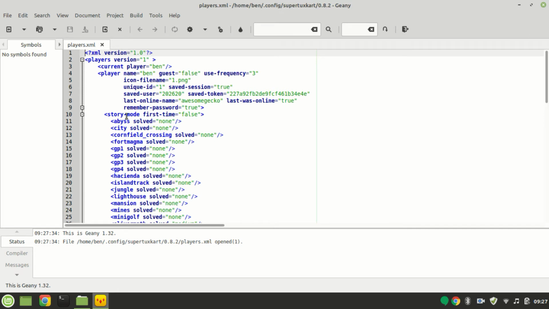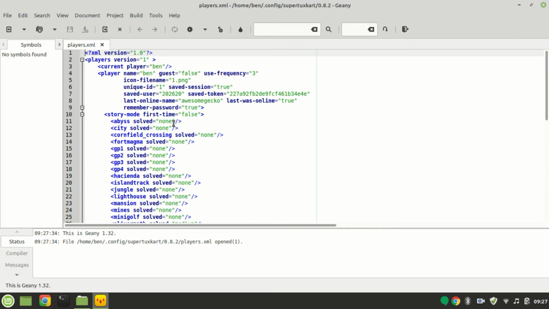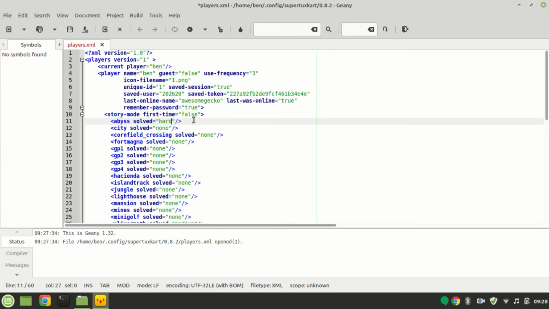Right now it says story mode first time equals false. That's because I've been in story mode. And somewhere it should show, if not, then I guess it doesn't matter. Anyway, what you do is you double click these levels and then, under solved, change it from none to hard, and just do that for all of them.